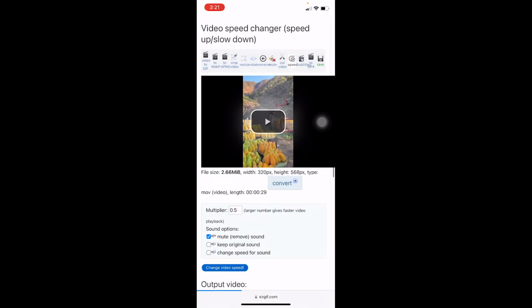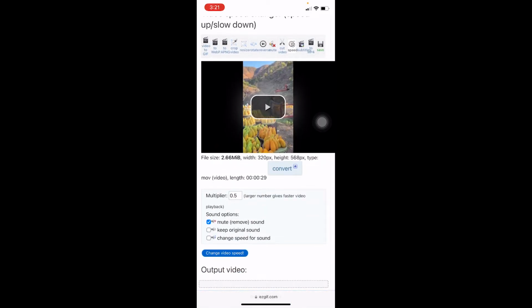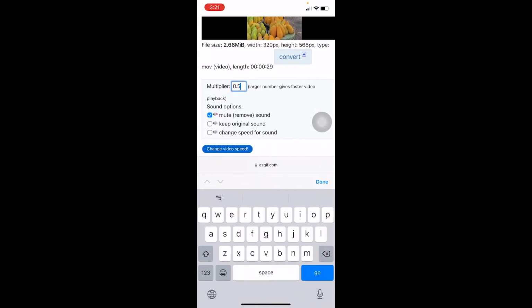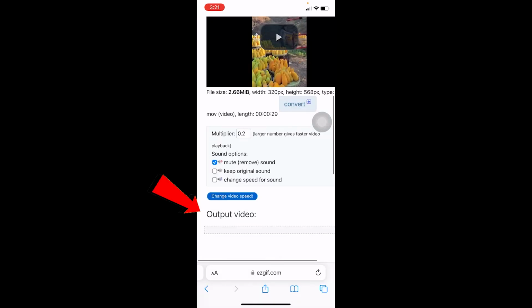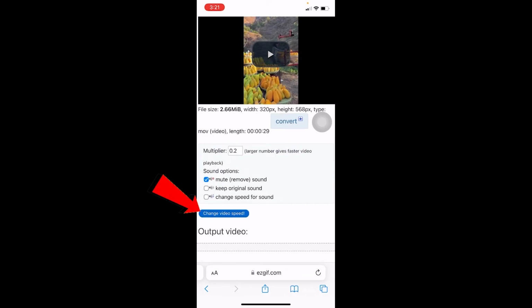And once the video is uploaded, over here at the bottom, you can see multipliers. So you can choose how slow you want. So if I choose 0.05, or I can even choose 0.02. After you choose it, click on done, and there's going to be a convert button. You can click on convert, and if you want to keep the original audio, you can tick mark keep original audio. If you don't want that, then you can choose change speed for sound, which means when your video is faster, audio is going to also be fast. So if you tick mark the last one, it's going to do that.